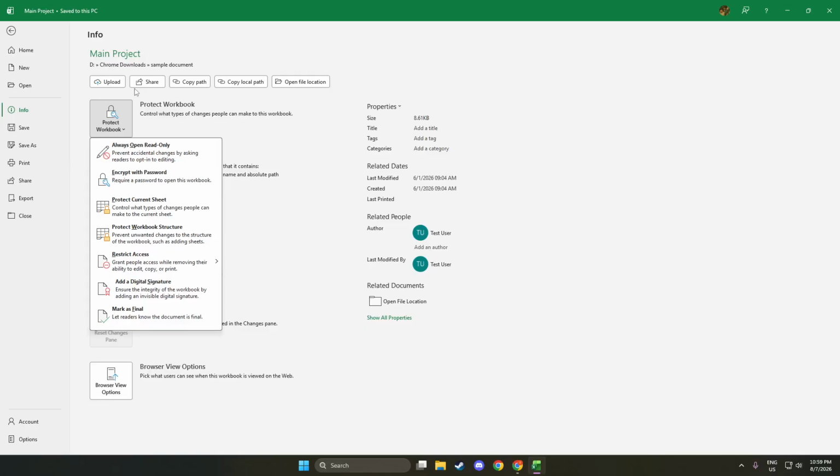When you click Protect Workbook, a menu appears directly below or beside it. This menu contains several protection choices. It is easy to accidentally hover away and close the menu, so keep your mouse still while you move to the option you need. From the Protect Workbook menu, select Encrypt with Password.